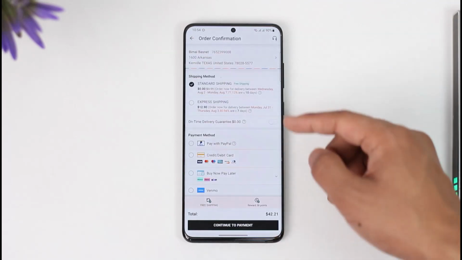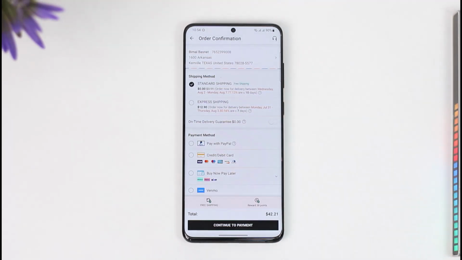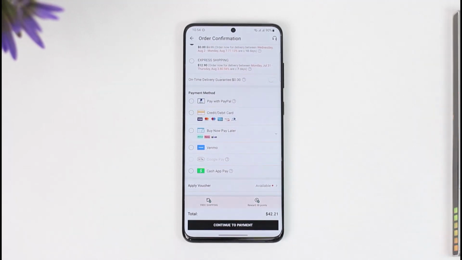Once you head over to checkout, right under order confirmation, first of all enter your shipping method, such as where you want your product to be delivered. In my case I've already entered that, so you're not able to see it. After that you have to confirm your payment either using PayPal, credit or debit card, or maybe your Venmo, Google Pay, Apple Pay, or even your Cash App. Depending upon whatever is comfortable for you, just select them.